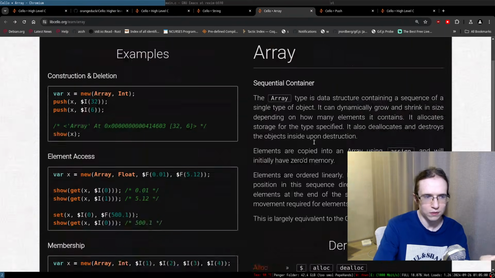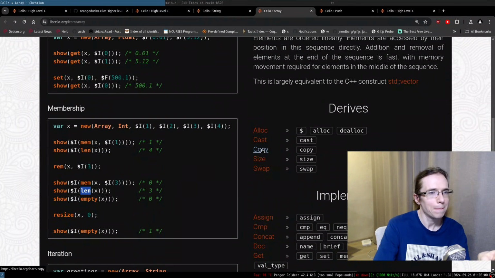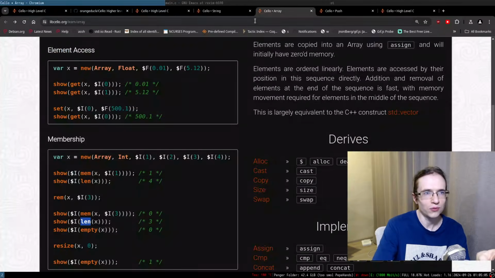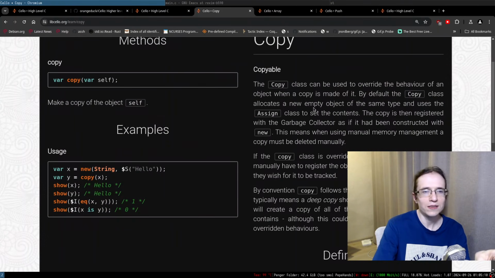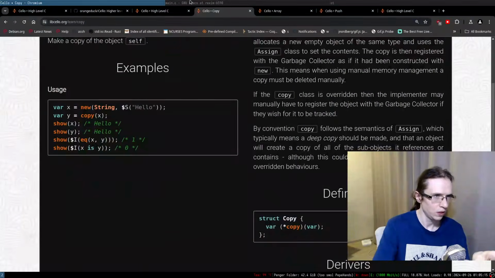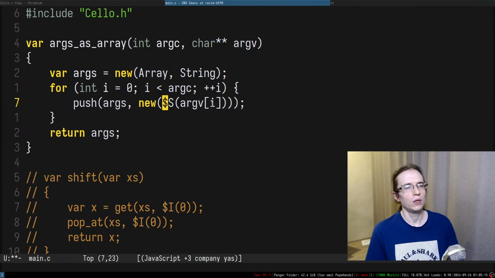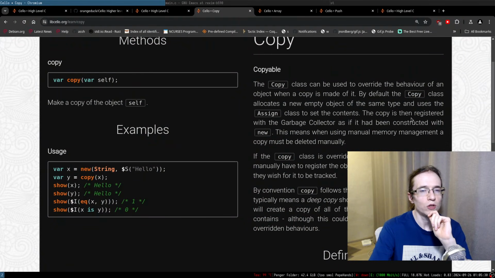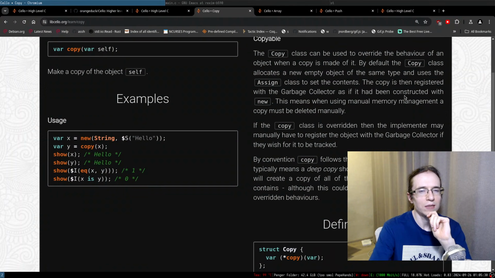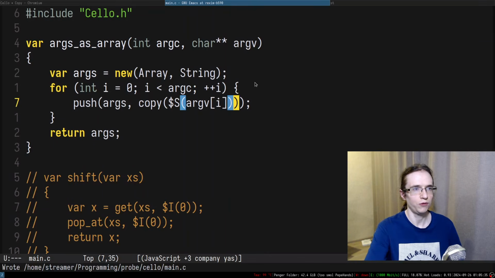Okay, so copy, that's a good one. Somebody said smart things, finally. Chat saying smart things. So there's a copy. What's up with copy? Copy class can be used to override the behavior of an object when a copy is made of it. Copy object. Okay, so can I just say copy? So we're just copying this entire thing, and actually the copy is registered with the garbage collector as if it had been constructed with a new. Perfect.